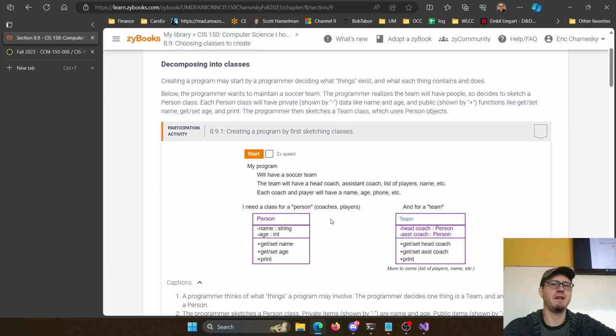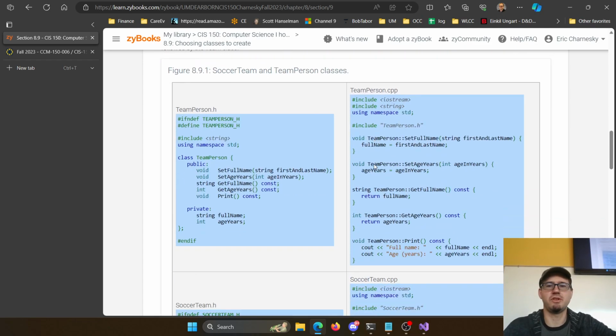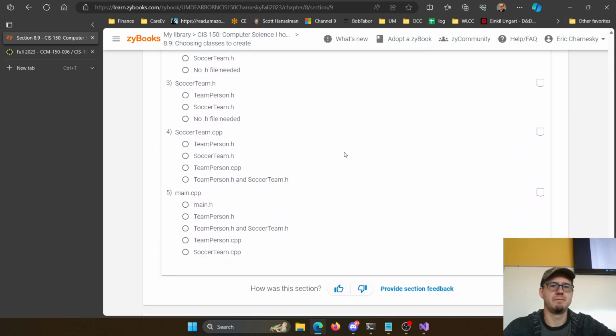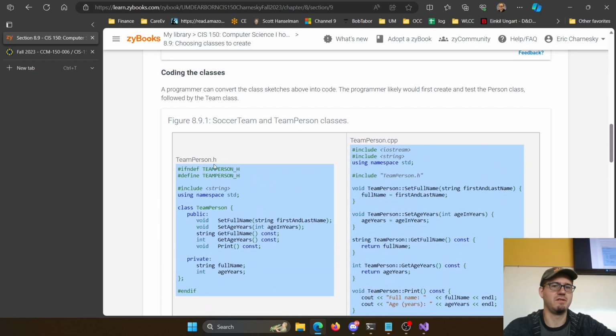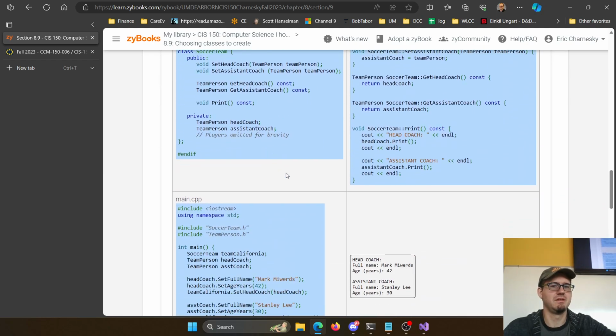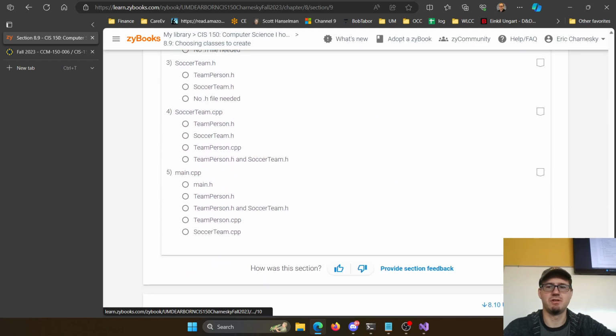This idea of how we decide what classes to build: a person class and a team class. Team could have a coach, could have another coach, and might have a list of players, right? They're all persons. So person can represent different things. A person can be a coach, a person can be a player. This is where we're using it. Sort of interesting. Team person, that's a lovely name for a class, sure.